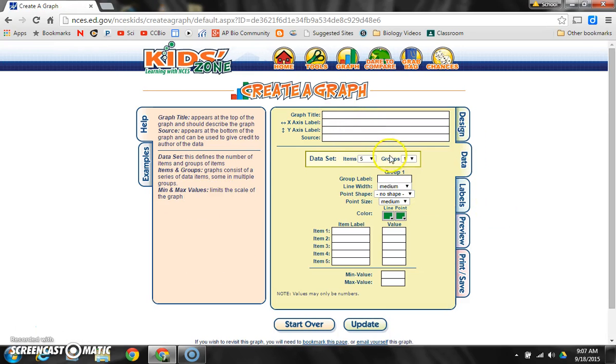So what we want to do is go into the data tab, and here you're going to enter a very good title for the graph. So if we use the last question from our graphing packet about the rainfall in the different biomes, you'd enter a good title here.